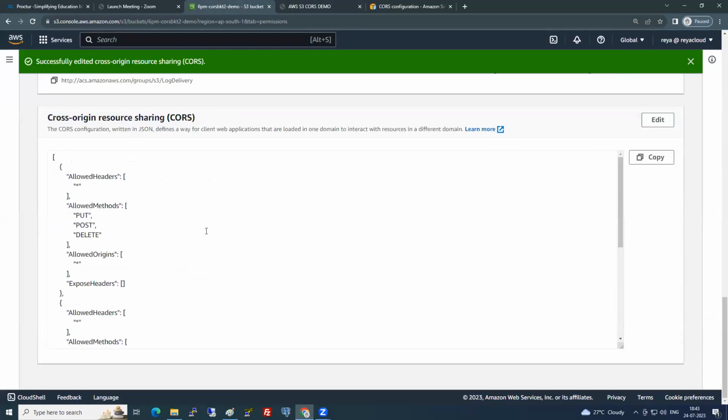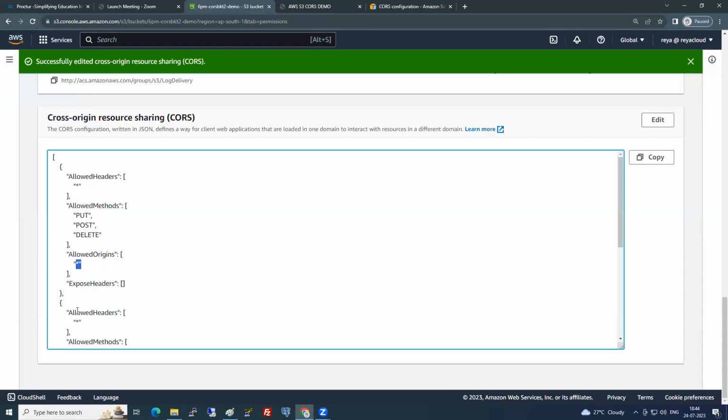This is the only way. There is no enable or disable button. So you need to put this. So now I have only one origin. If you have multiple origins, you can just list down the URLs here in the allowed origins. You can list down the URLs, or if you put star, it will be for everyone.